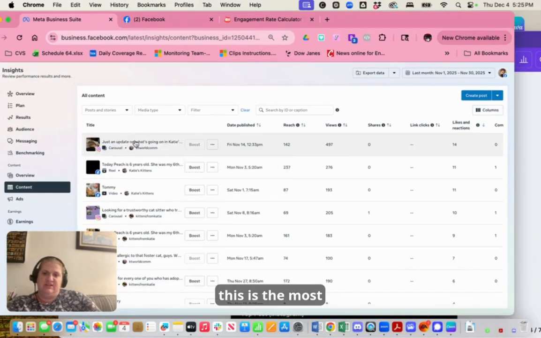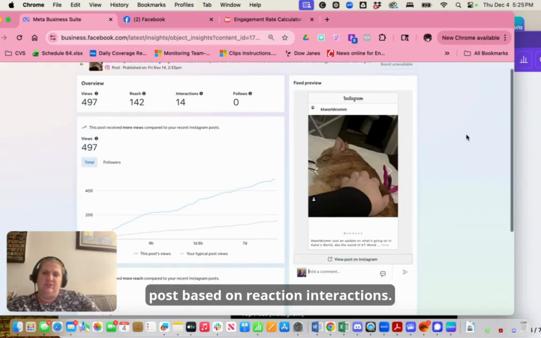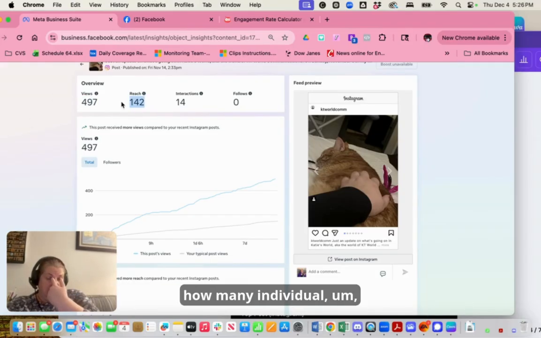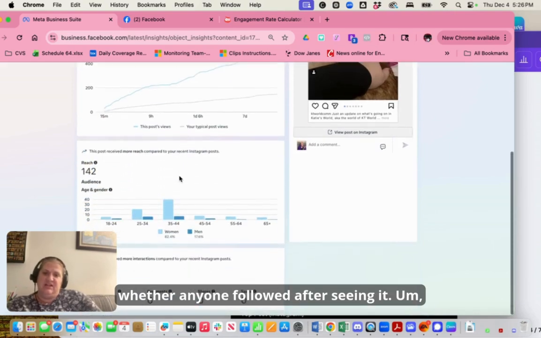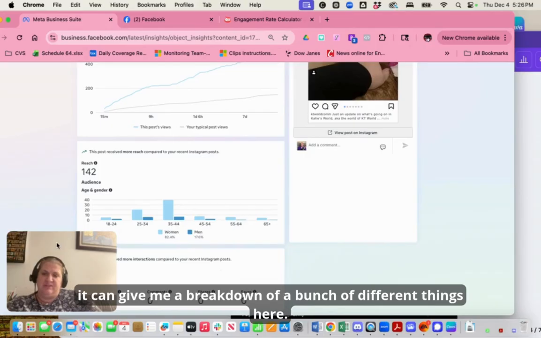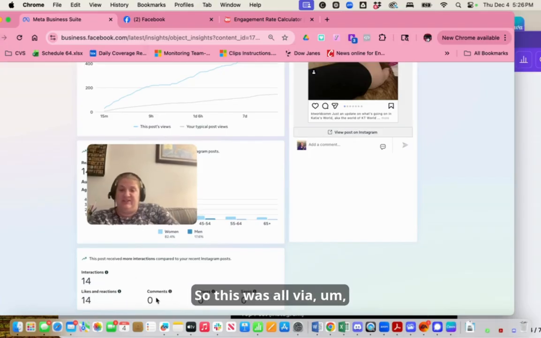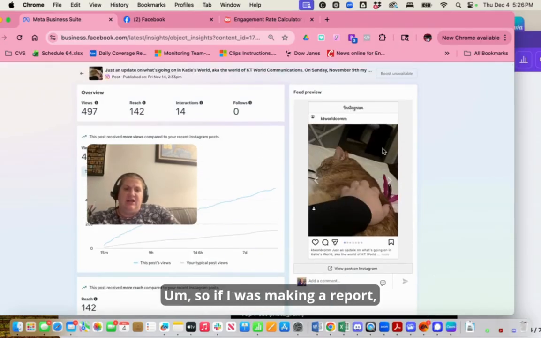So this is the most popular post based on reaction interactions, but if I click on it, I can see how many times it was viewed, how many individual accounts saw it, how many interactions it got, whether anyone followed after seeing it. It can give me a breakdown of a bunch of different things. Here you actually do see the interactions broken down, so this was all via likes and reactions, no comments, no shares, no saves. That's fine.